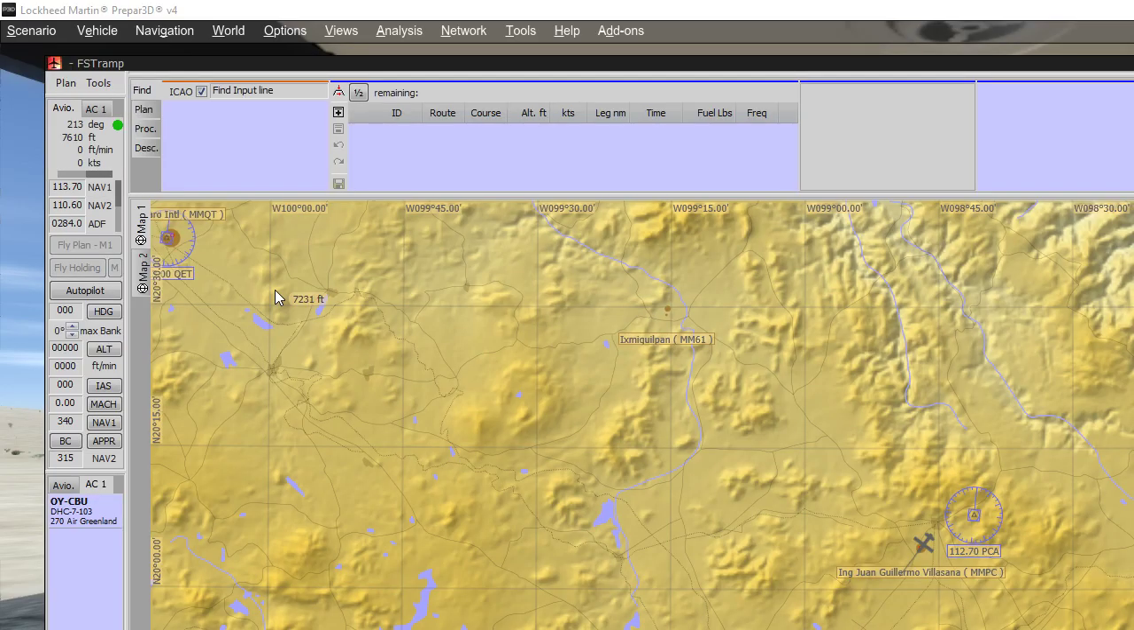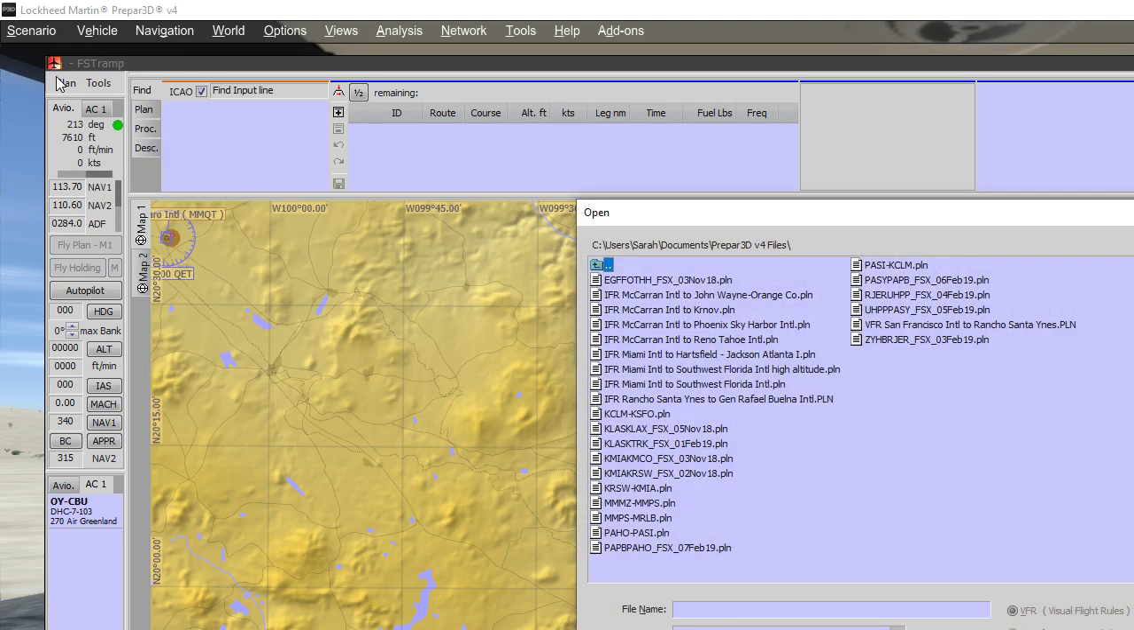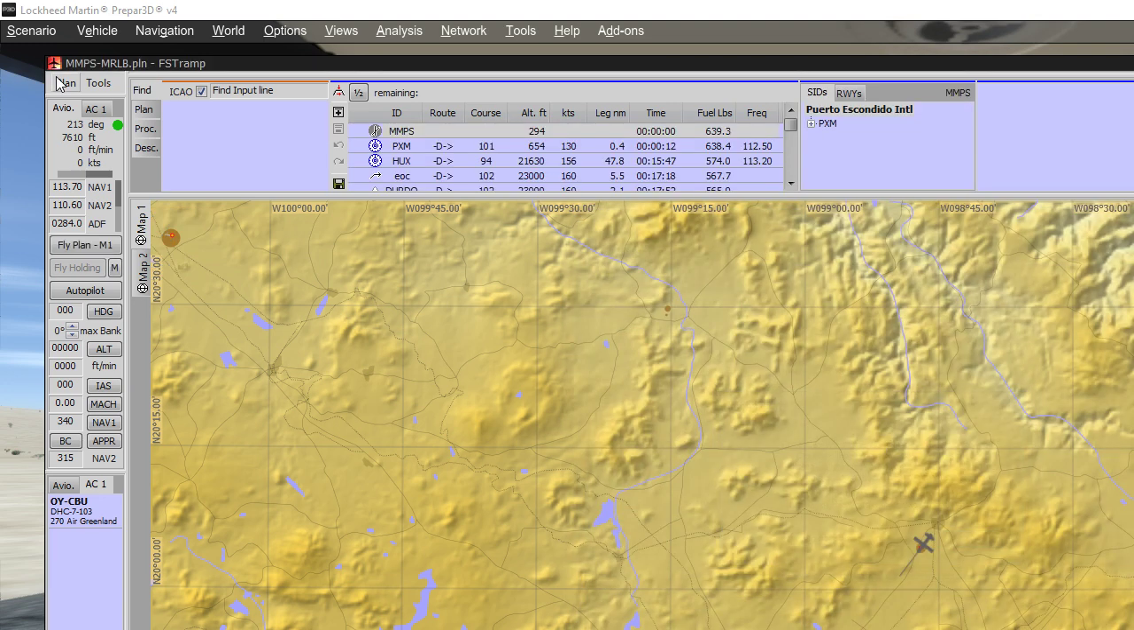All right, let's see. Pull up FS Tramp. Oh, there was an update to FS Tramp, by the way. I have it. So we're going to see how this thing flies. Maybe? Come on. I don't even have the client started yet.